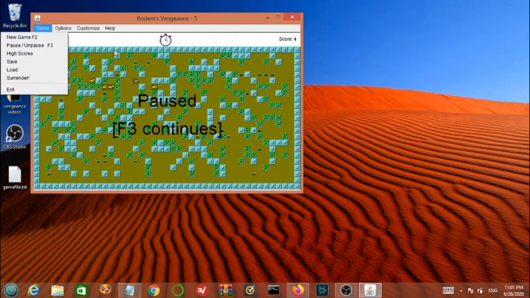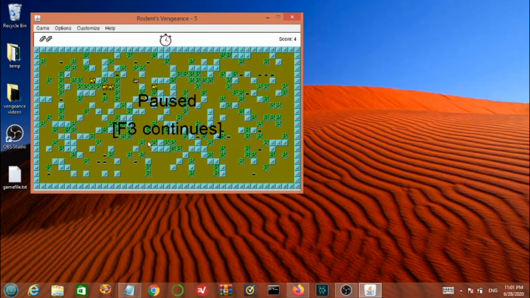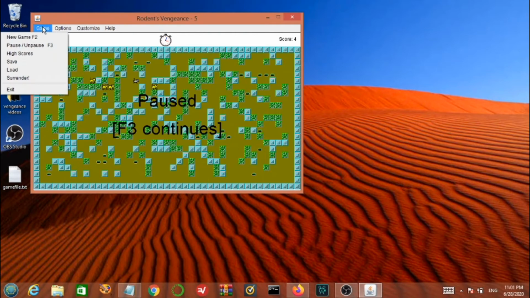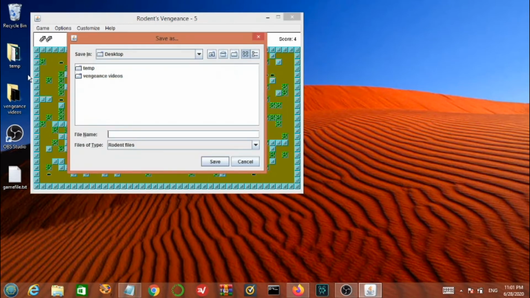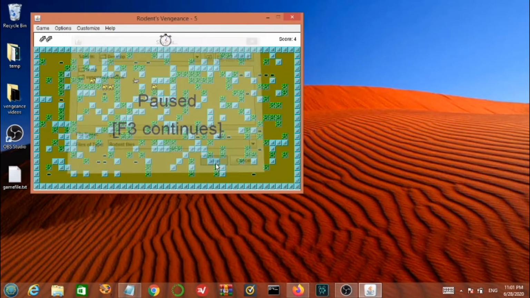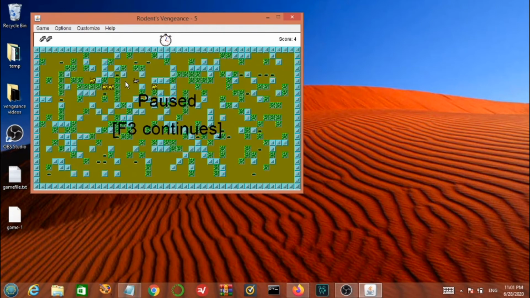So let's say we're interested in the game that we have right here. This is a double wide game. Let's do game, save. And you can have multiple games saved for later study. Let's call this game 1, for example. It's a rodent file. We save it. And we can now continue play if we want to.